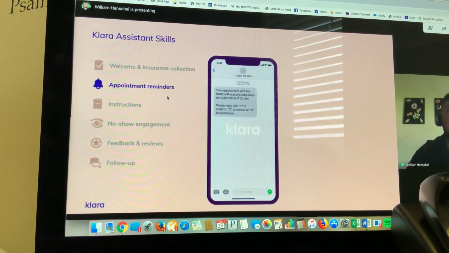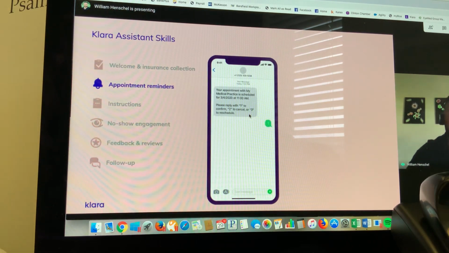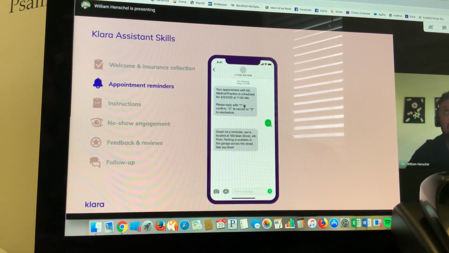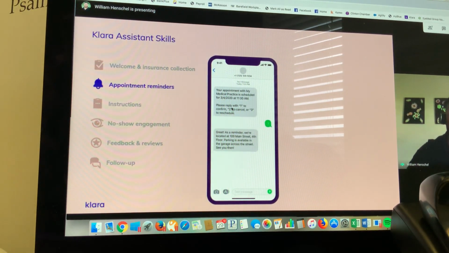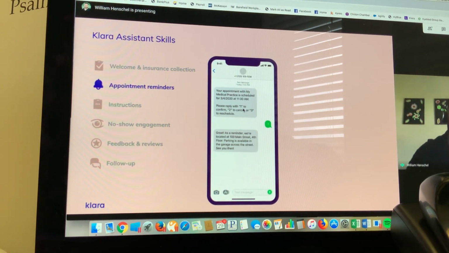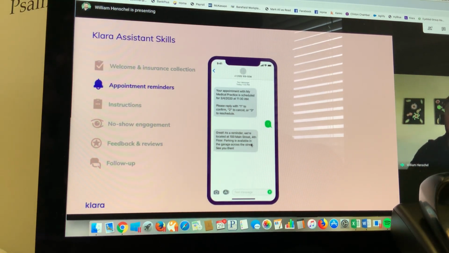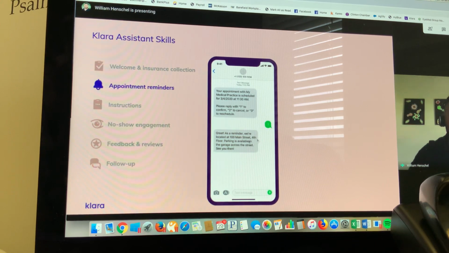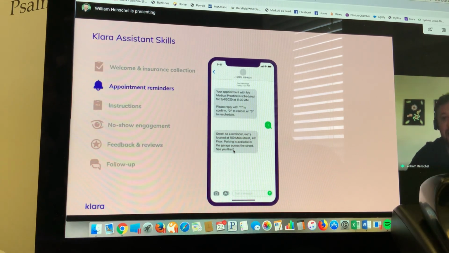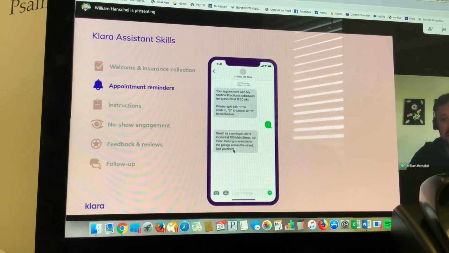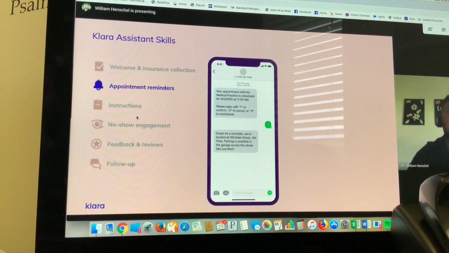Appointment reminders. So the patient will get an automatic message: hey, you have an appointment Tuesday at 9 a.m. Reply 1 to confirm, 2 to cancel, 3 to reschedule. So let's say they reply 1 to confirm, they'll get an automatic message back stating, we're located at 100 Main Street, 4th floor. Here are your instructions on how to get here and what you need to do. Maybe now with COVID, it's an automatic COVID response: please wait in the parking lot with your mask, whatever you need to have. Okay.